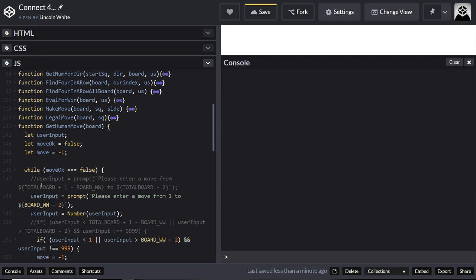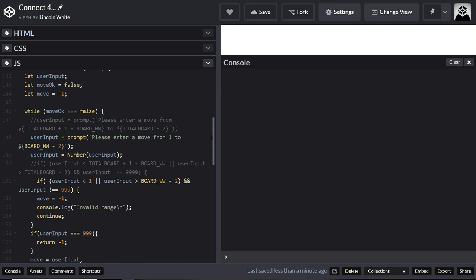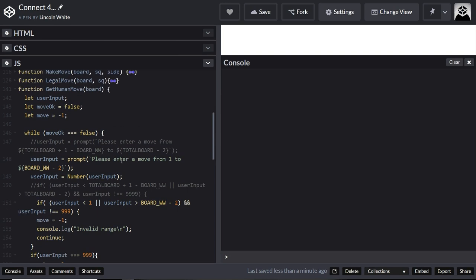So what we do is, we first declare some variables. The user input, that's undefined. Move OK, we set it to false first. Move, the actual move that we make, we set it to -1. The reason we set it to -1 is, if we ever see -1 in the result, we know that there's an error, because it shouldn't return -1. Okay. So it's while move OK equals false.